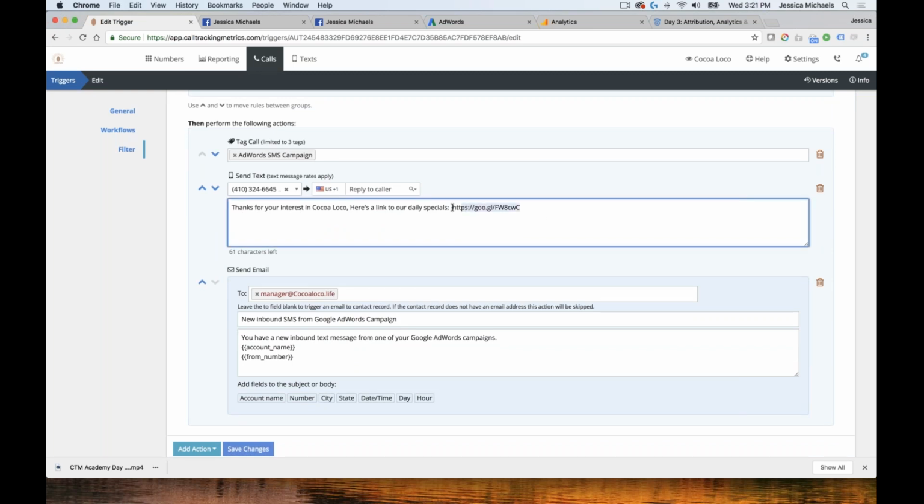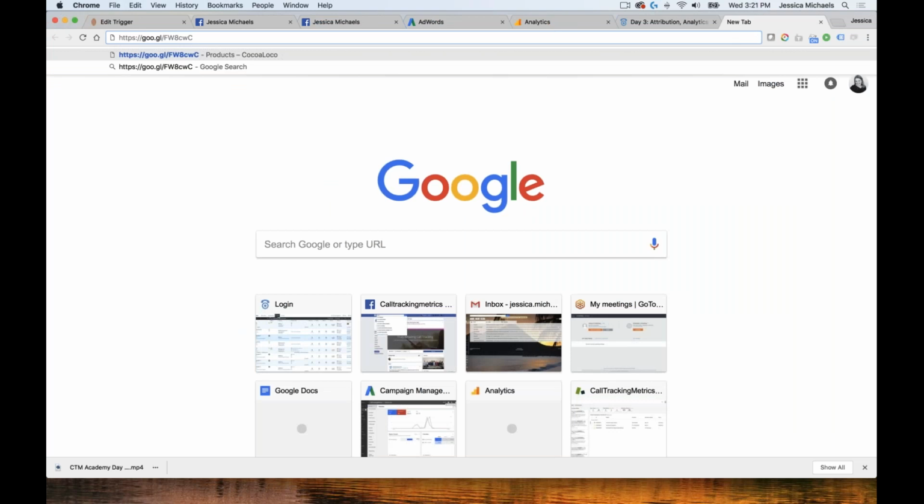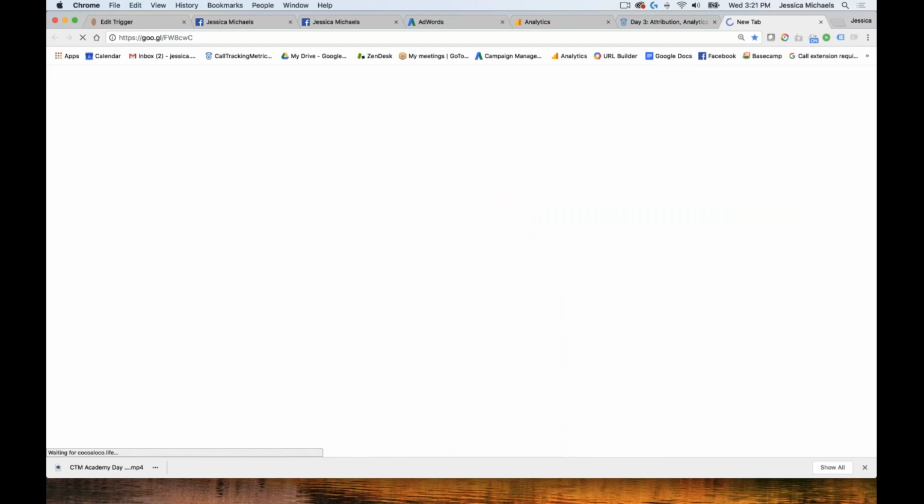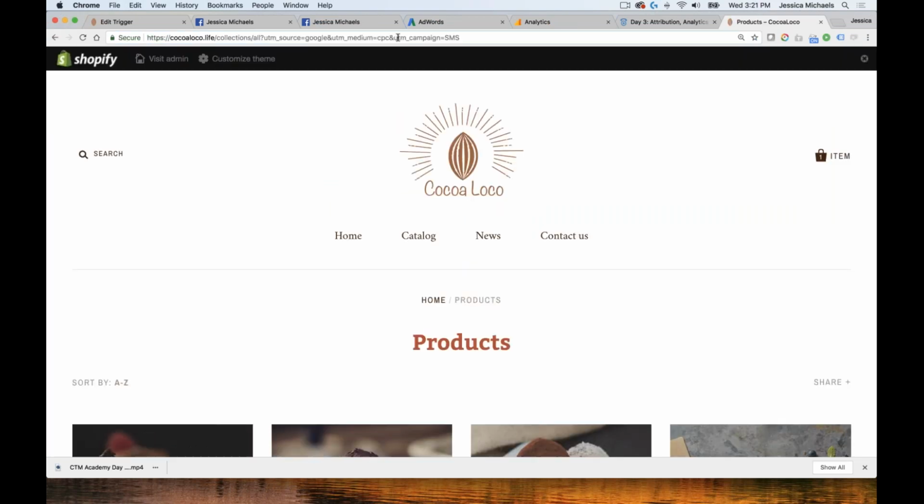Now what's cool is I use the URL builder to create a short link. So if somebody were to actually click this, it'll have a bunch of tags in it. And then I'll actually be able to attribute this back to a unique tracking source for our texting. And then it'll go in as Google and CPC.